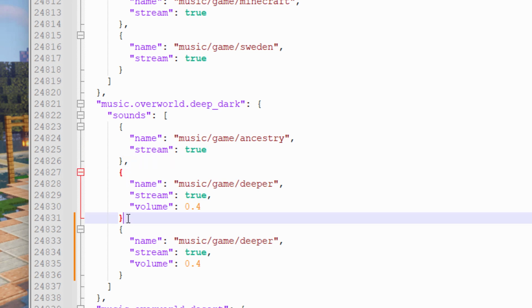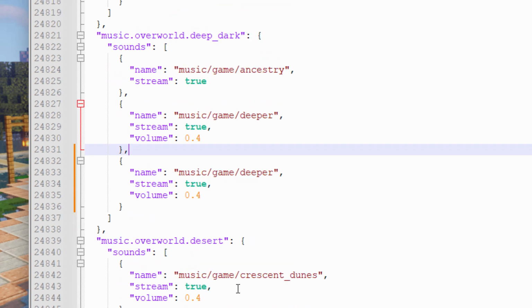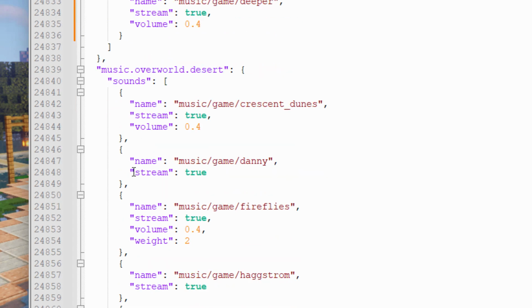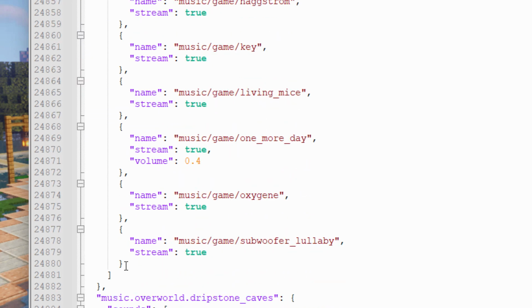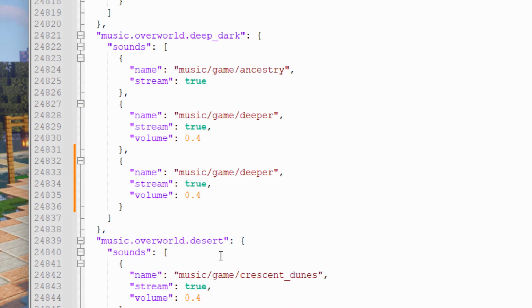Come down to the second one, put a comma right there. And the third one, no comma. So if you have additional songs in here, put a comma after the additional songs, but the last one in your list doesn't have a comma after it. I can show you that right down here. Here's World Desert. Let's have a comma here, comma here, comma here, clear down to the end of this list. Last one, no comma. Okay, let's back up again to here.